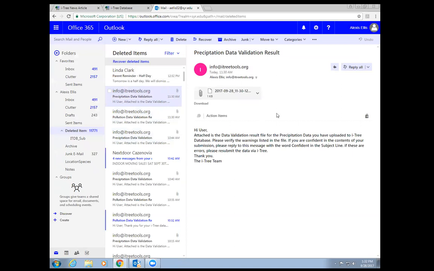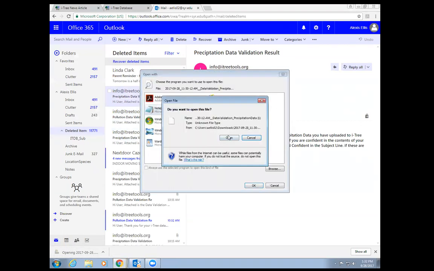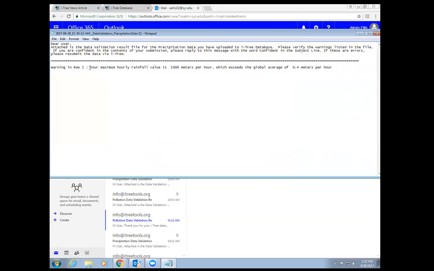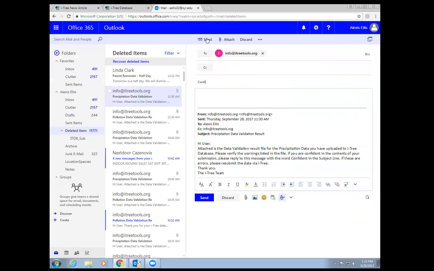And if you are confident, all you do, so in this case, we would download and review this again, and it's telling me my max hourly rainfall is very high. Are you sure that this is an intentional number or was it a mistake? If you're confident in this, all you have to do is reply with "confident" in the email, and that tells us that you are happy with the data you've submitted and we will accept it. Barring any extreme, obviously 1,000 meters per hour is a little excessive. Probably have a conversation to figure it out.